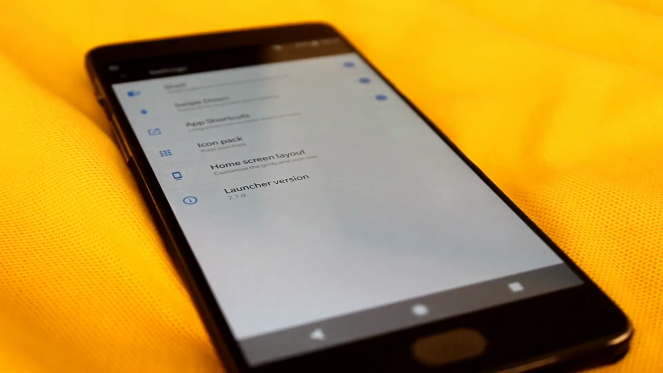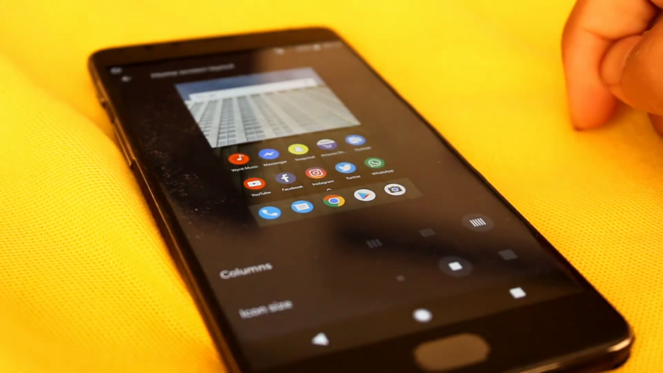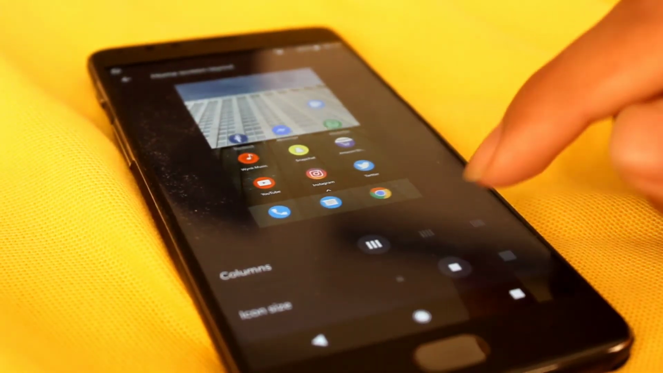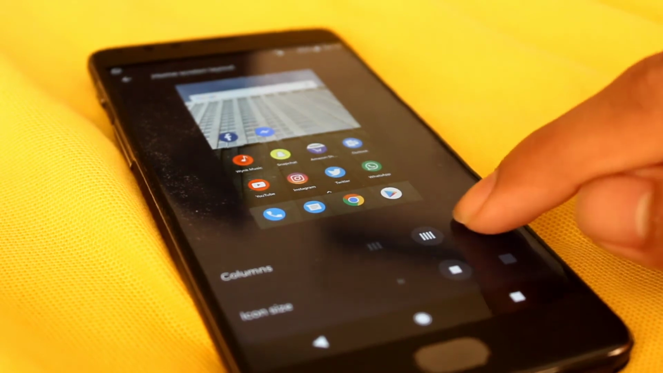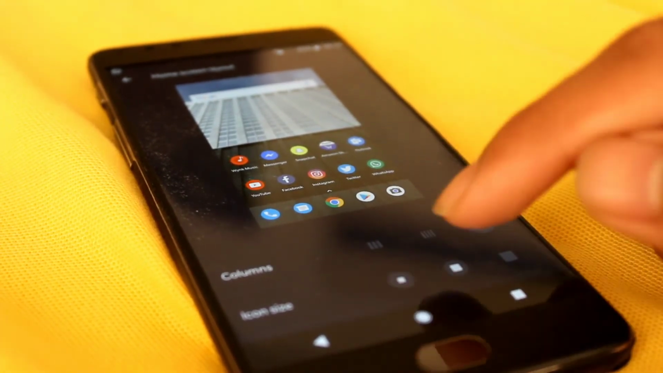Next up, under home screen settings, we have this option called home screen layout. Here you have the option to select the number of columns between 3, 4 and 5. I think 5 looks just fine, and you can also tweak the icon size between small, standard and large.